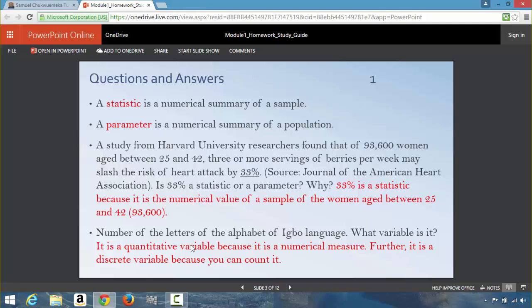Another example, number of the letters of the alphabet of Igbo language. I know some of you might ask, what is Igbo language? Well, I speak Igbo language. Yeah, I am Igbo. So this is one of the languages spoken by the Igbo tribe in Nigeria.